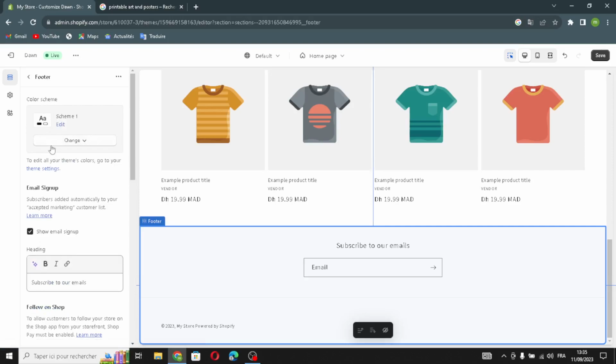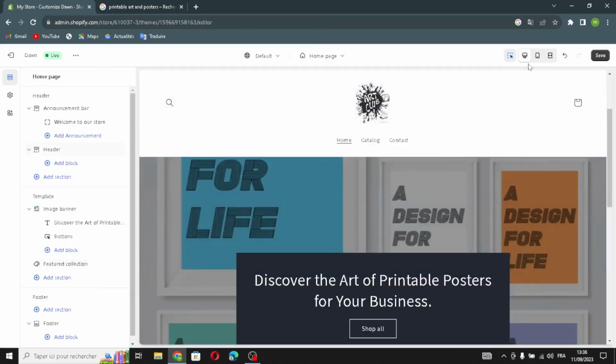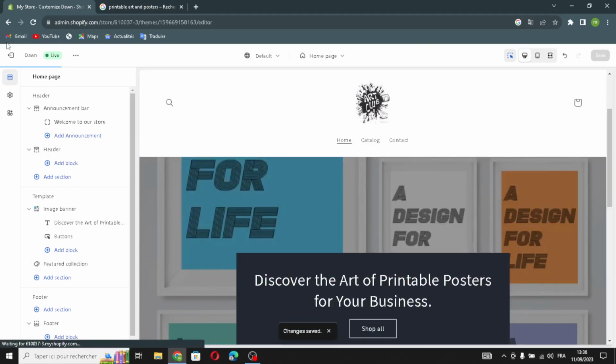You can change the color scheme, you can turn this on, show email sign up. You can also generate the text here, just describe what this text is about. You can enable follow and shop. You can also show social media icons. So that's it. Now after you're done designing your website, the next move is save this and let's get back to name your store.